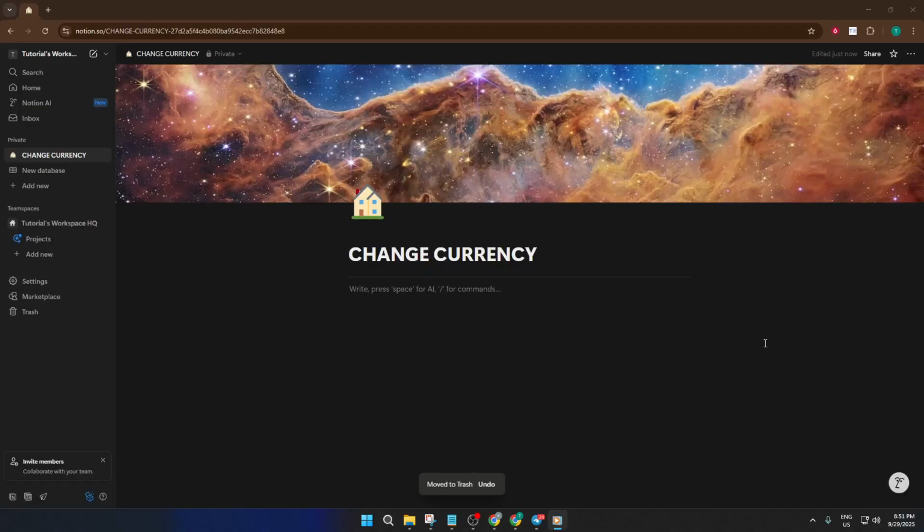Let's jump right in. Today, I'm going to show you how to change the currency format in Notion. By the end of this tutorial, you'll be able to display your financial data exactly the way you like, whether that's in dollars, euros, pounds, yen, or any of Notion's available currency formats. If you often track budgets, expenses, or sales in Notion, this simple trick will make your workspace look more professional and much easier to read.